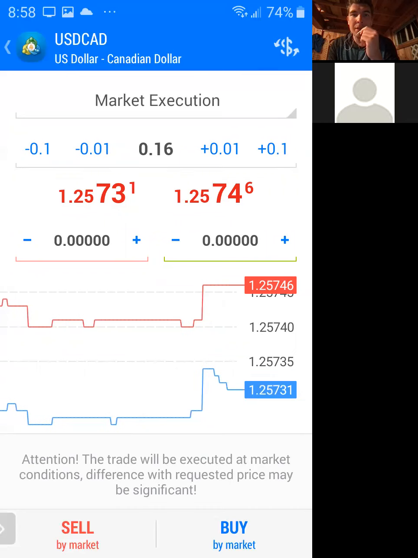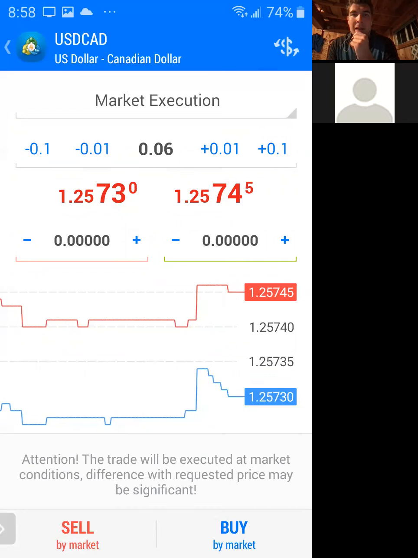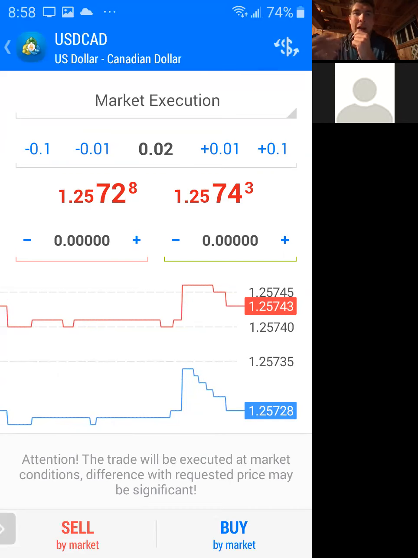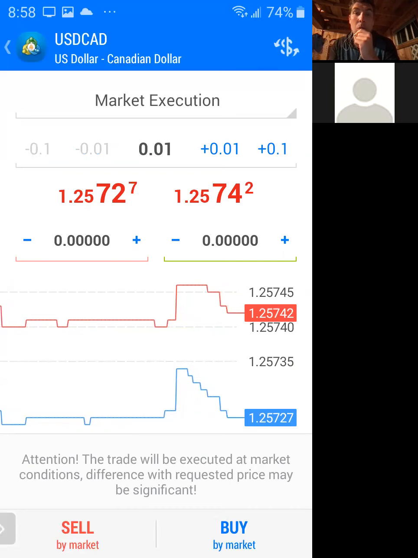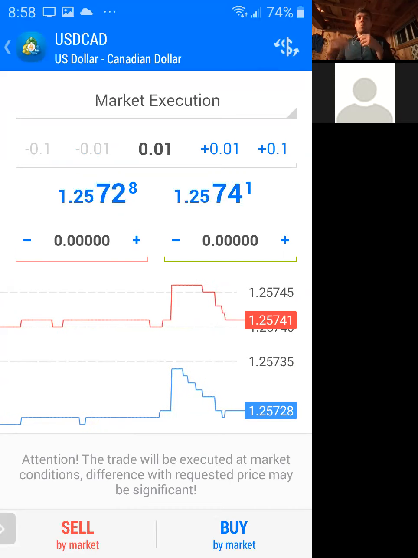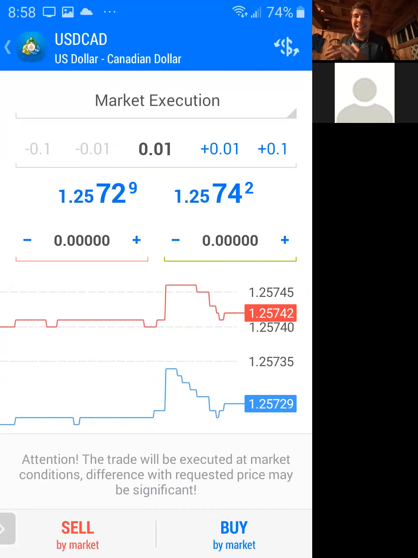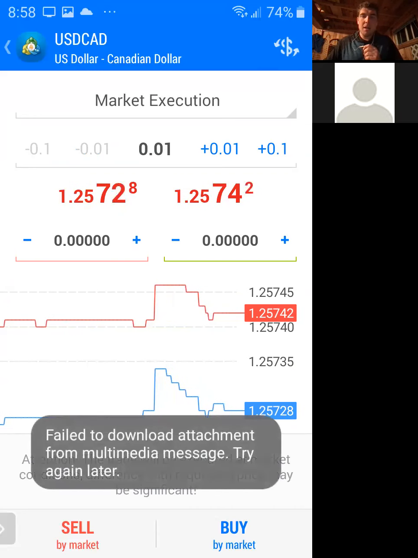Now click it one more time. Now click the right one again, negative 0.01. Perfect. Now we're at 0.01. There you go. That means we're going to make 10 cents per pip that we're in the trade and the trade's going in our direction.